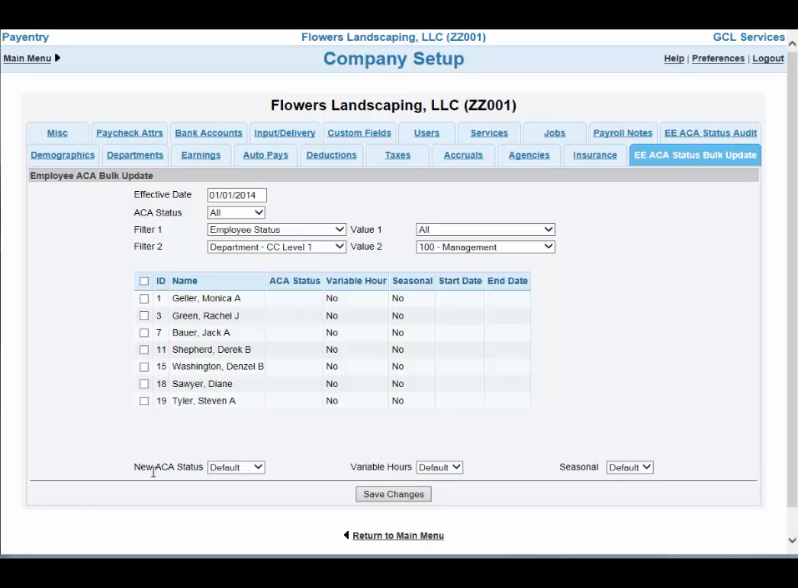At the bottom is the new status that you're going to give them. So if we do the drop down on the new ACA status, you will see the valid ACA statuses. You can exclude them from ACA, record them as full-time, part-time, or unknown. And then the last two are whether or not they are variable hour employees or seasonal employees, or both. The default is no or a blank, but you can select yes, or you can actually show the word no.